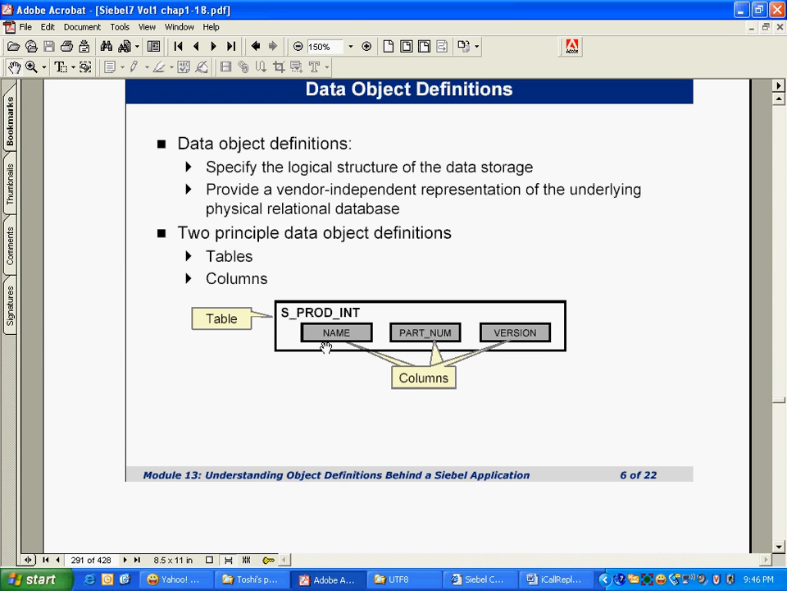Data object definitions specify the logical structure of the data storage. They provide a vendor independent representation of the underlying physical relational database. There are two principal data object definitions, tables and columns. Do you know of anything else in the RDBMS? Tables and columns. Is there anything else besides that?